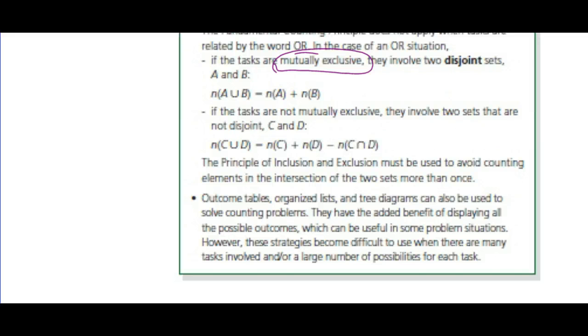Outcome tables, organized lists, and tree diagrams can also be used in solving counting problems. They have the added benefit of displaying all the possible outcomes, which can be useful in some problem situations, but they're difficult to use when there are many tasks involved or a large number of possibilities. We're not going to draw a tree diagram to list the 27,931. No. Not going to do that. Okay, so let me ask you just a couple of questions here.